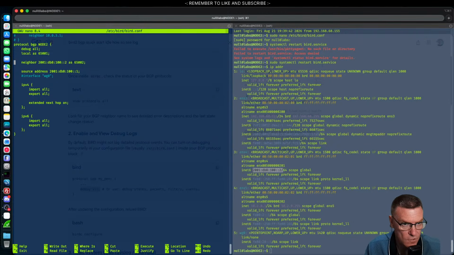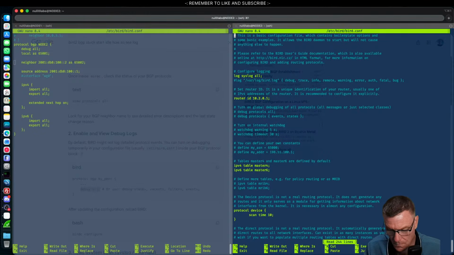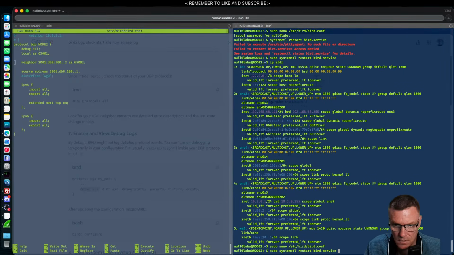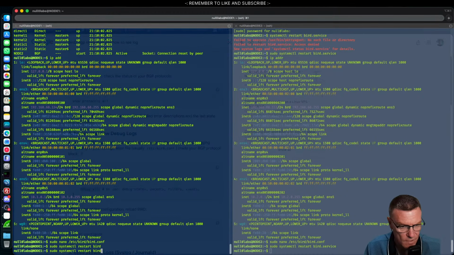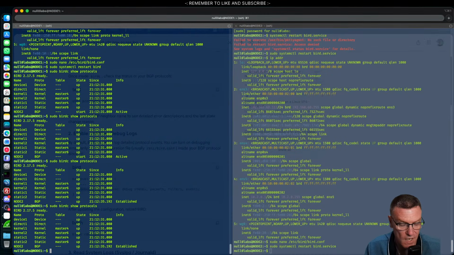Neighbor 2, source address 1. Oh, typo, thank you. Neighbor 1, 2, Control X, yes. Restart. Just restart on both, just for good measure. Start active, established.